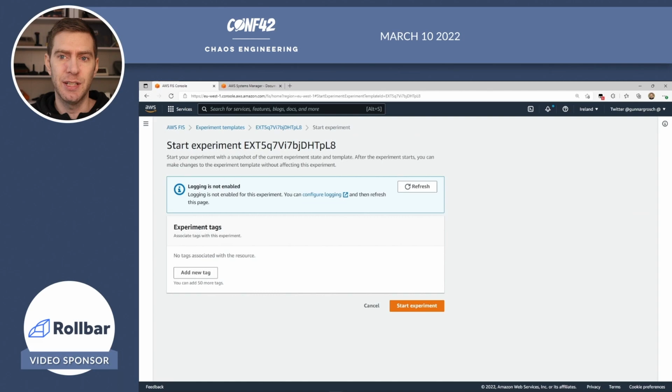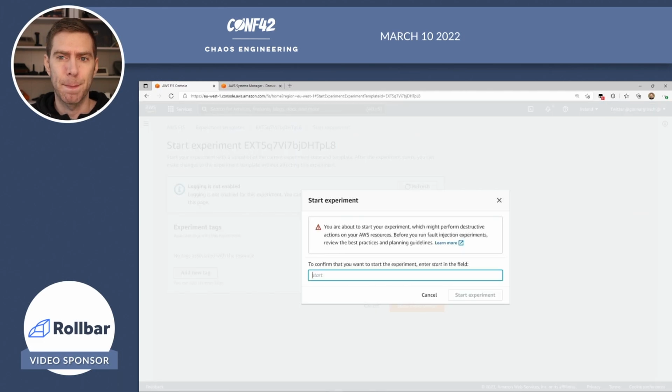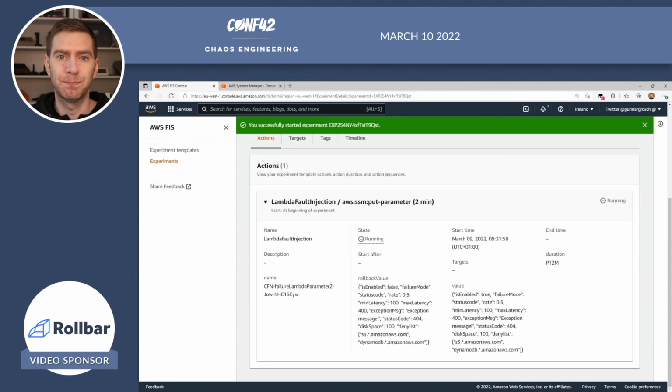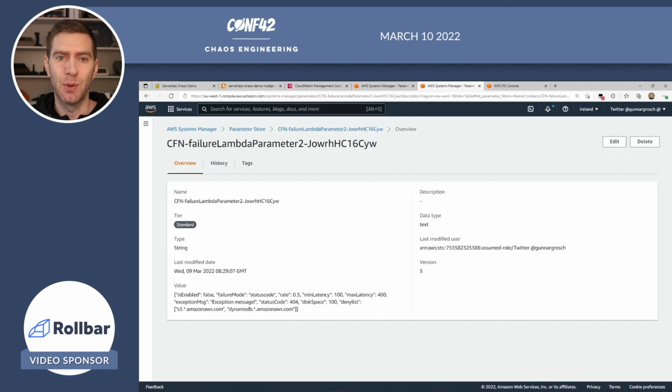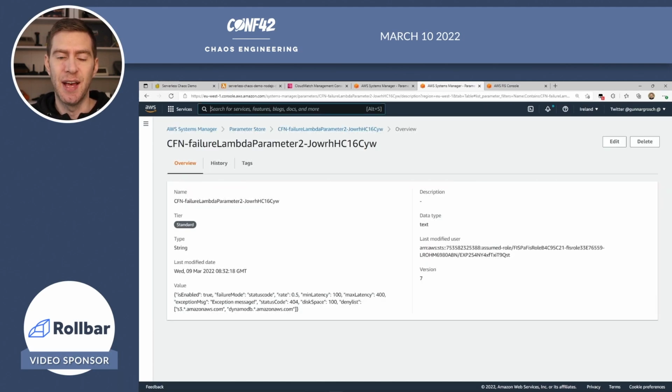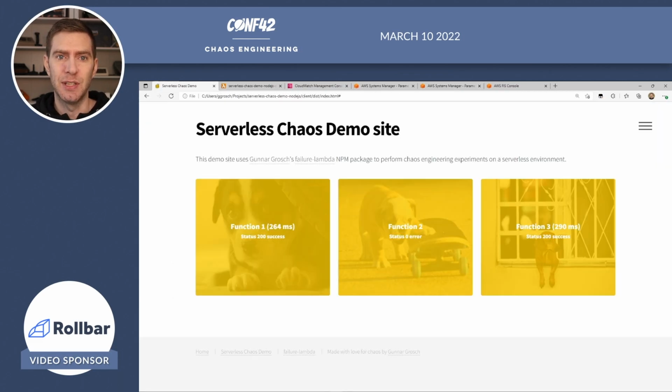I can start it. Start the experiment. And we can see that it is running. So meaning that if we now switch to our parameter and refresh that, we can see that it is set to be enabled now. So now the experiment is running.